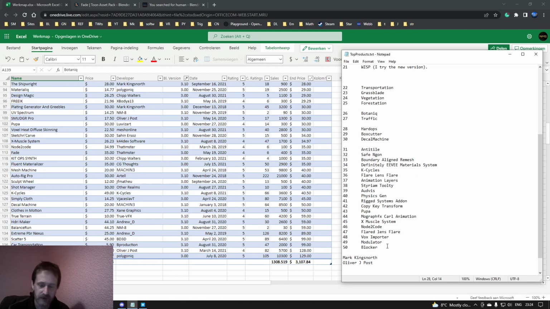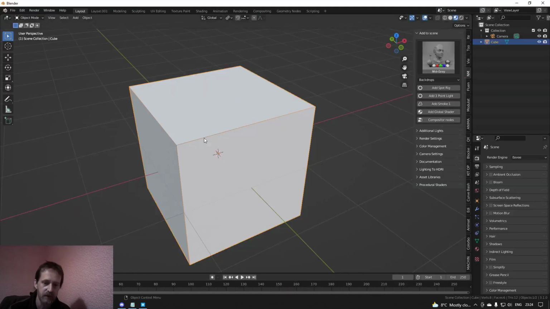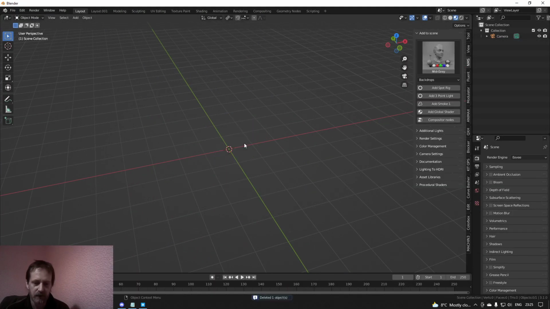Then I forgot something and I wrote it down a while ago, and that was FX nodes. Let's go into that because I don't want to forget that one.